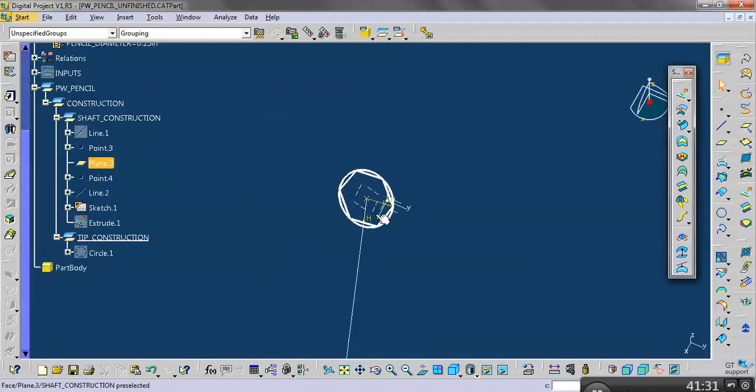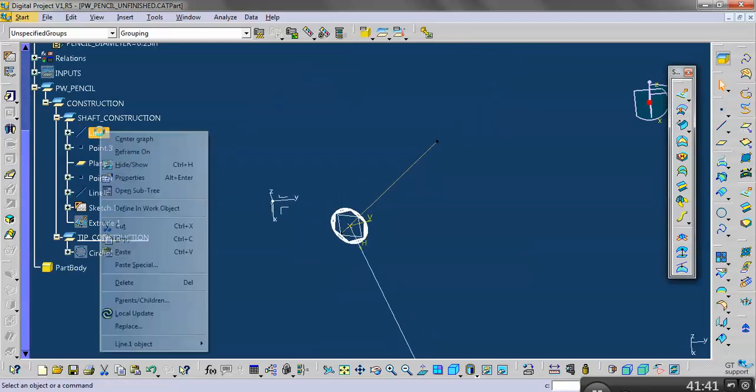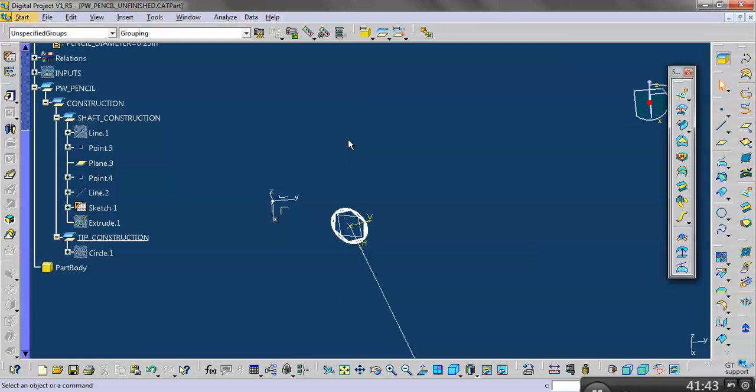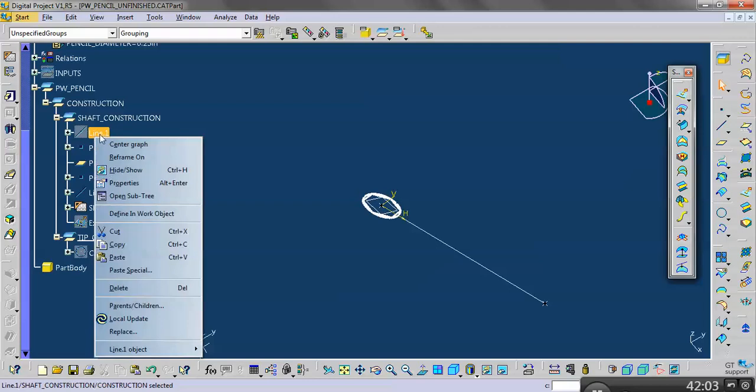So the first thing we need, we already have our revolution axes. That's the shaft line, Line.1 in this case. But we need to make the profile that we're going to revolve around that line so we can make basically a cone. So the first thing we need is the tip of the line to make the cone. Let's show Line.1. Right click, hide/show, or just H.